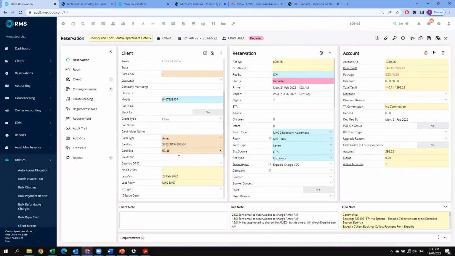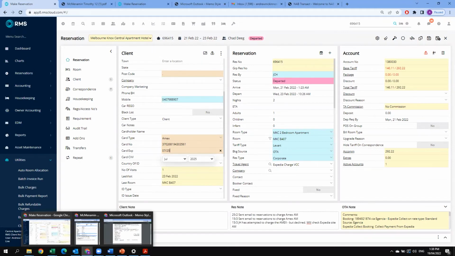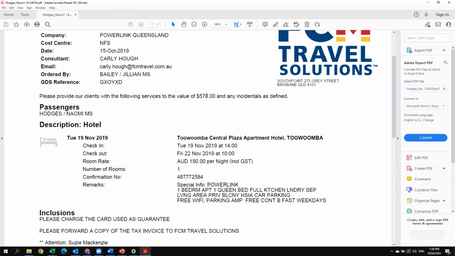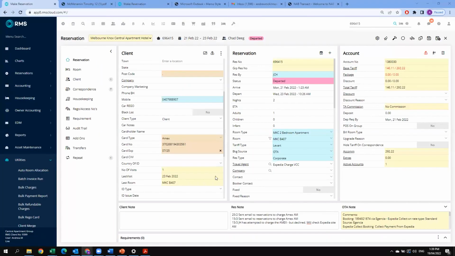A virtual credit card is basically a credit card that's applied to us from the travel agent, and it will expire as soon as it's used, and it can only be charged once, or it can only be charged for the total amount that's on the chargeback voucher. You see here, this one, for example, says 570, so we have to charge it for 570. But that's a different reservation.